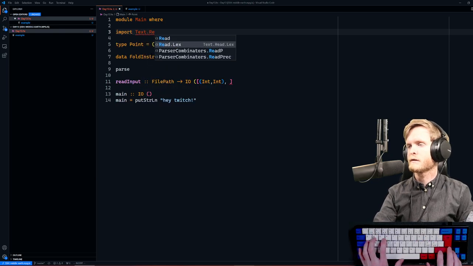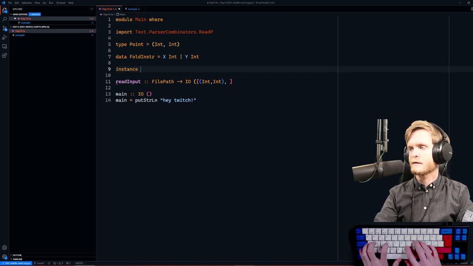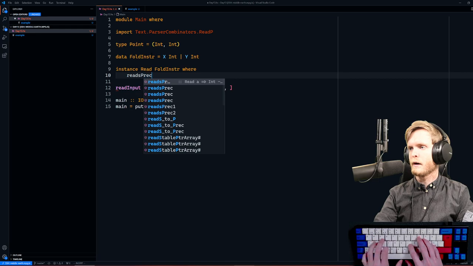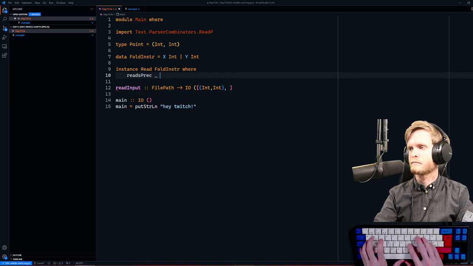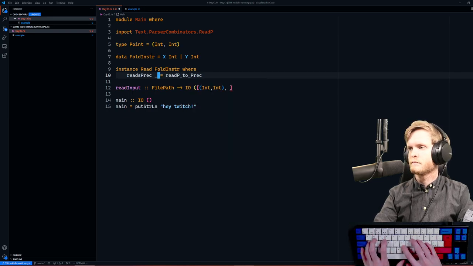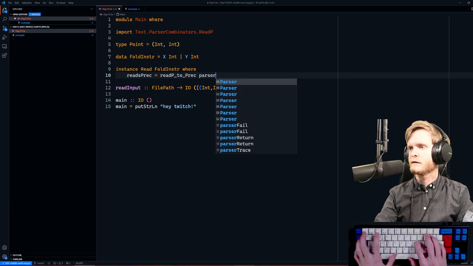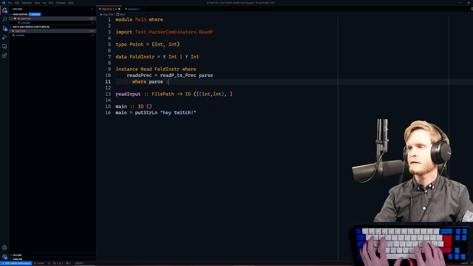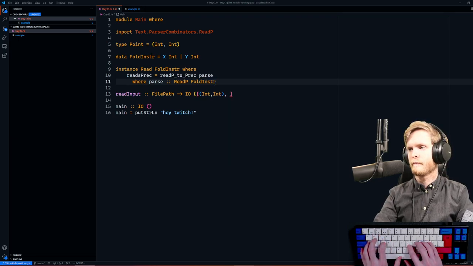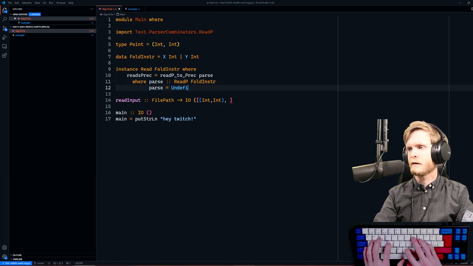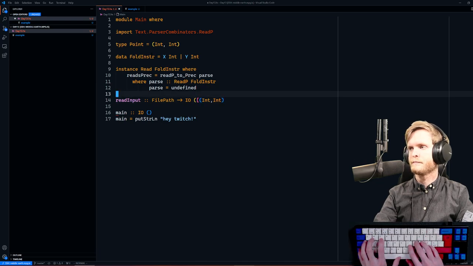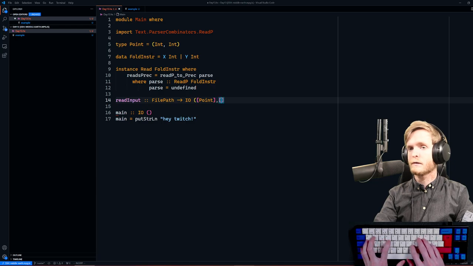Import Text.Parse, x read p. Instance read fold instr where reads prec is read p to prec of f parse where ours is going to be a read p fold instr. Parse equals undefined. Okay, so this is going to be a list of points, and then a list of fold instr.